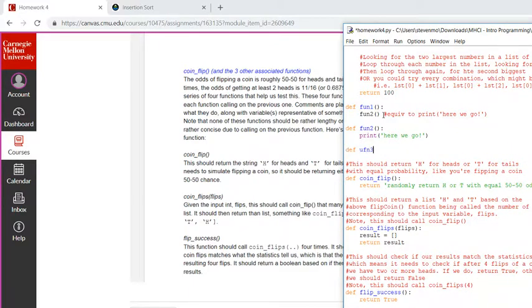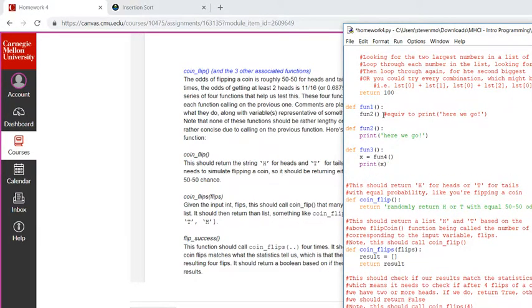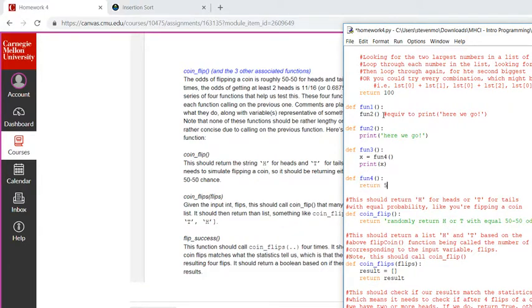So if we have function 3, x equals function 4, and then now we have function 4, which returns 5, right? What do you think print x will do in this case? Will x print function 4? Will it print 5? Will it throw an error, etc.?